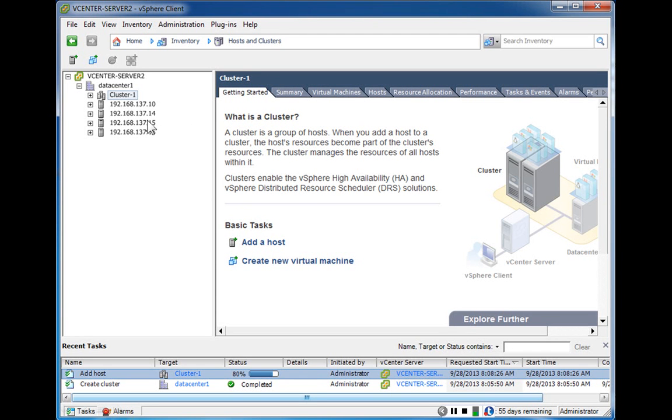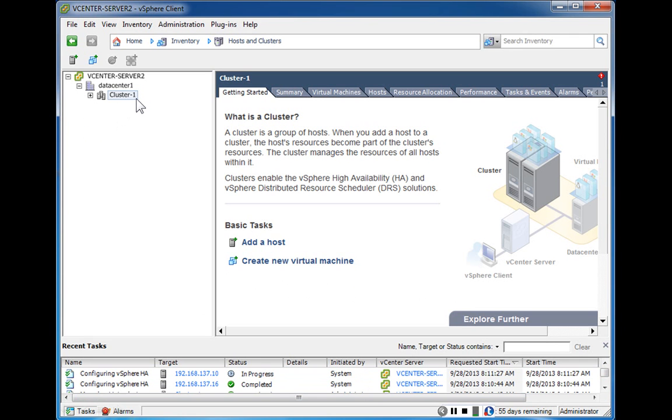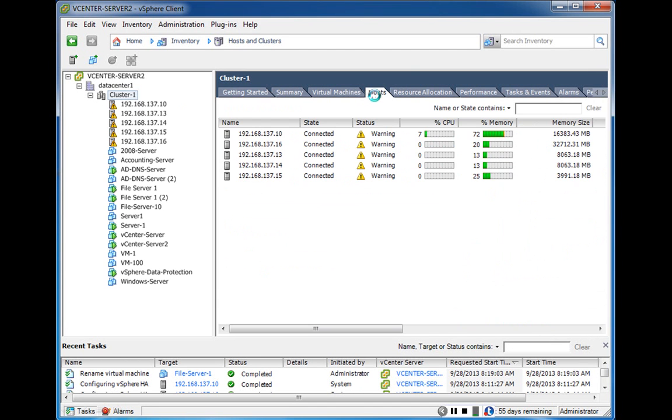4 more to go. Well, another way to add hosts to a cluster is by using drag and drop, because they've already been added to the vCenter server. So I just put my cursor on those hosts, hold the mouse button down, slide it over to the cluster, let it up, and that moves the ESXi host to that cluster. If I expand that cluster and click on the Hosts tab, you can now see we have all 5 ESXi hosts in that one cluster. 5 ESXi hosts in one single cluster.